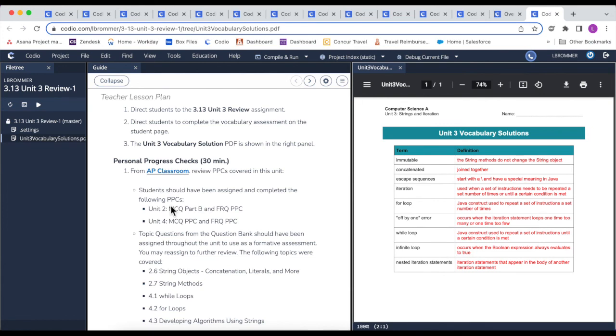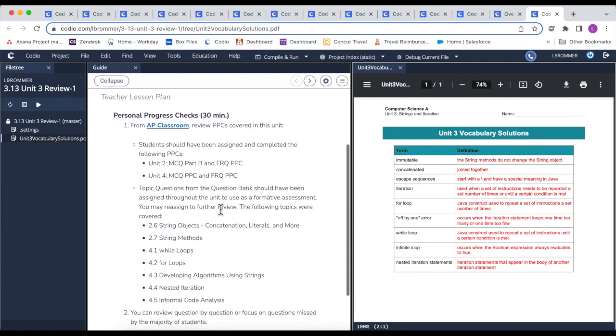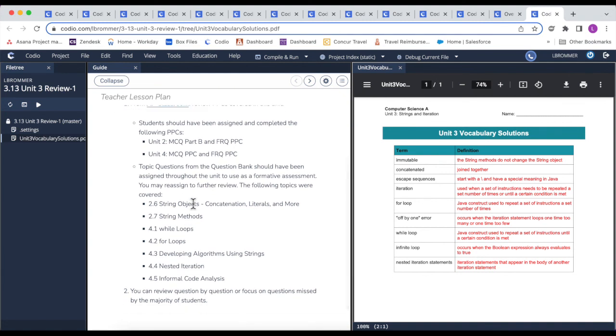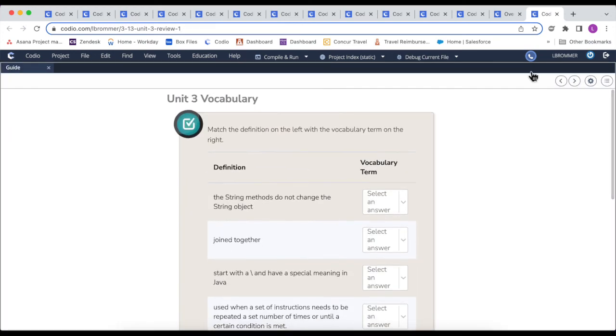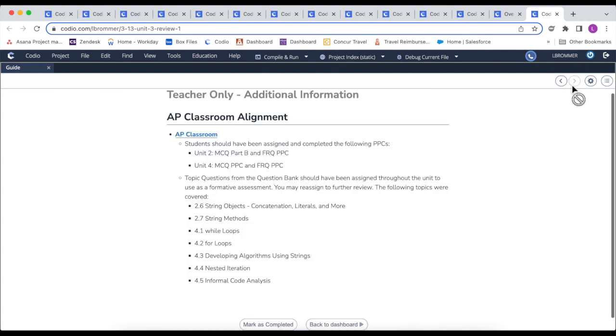If you want to add some additional, here's the vocabulary solutions. If you want to add some additional things from create your own quizzes from AP Classroom, then these are the topic questions that have been assigned. These are the topics that have been discussed, so you could make up your own quizzes according to these topics. And then they've got to do their vocabulary, and then I think that's all.